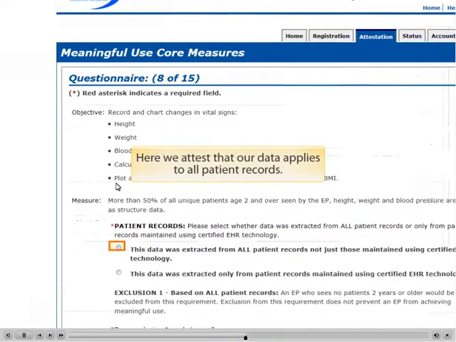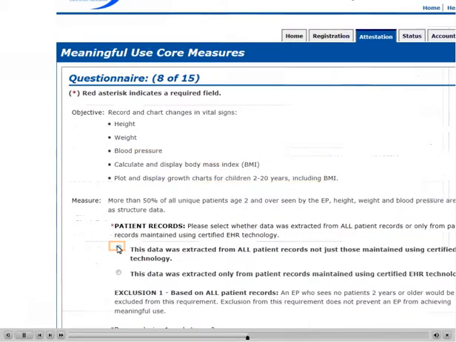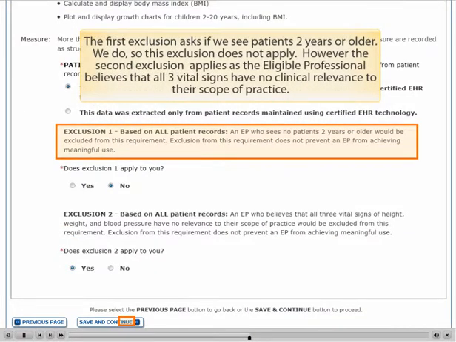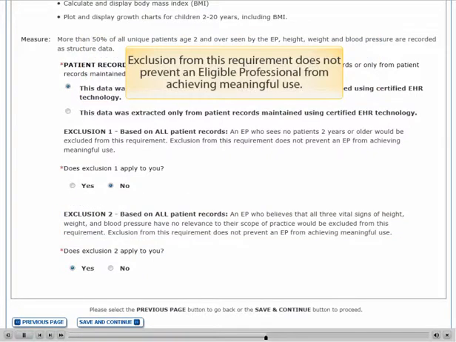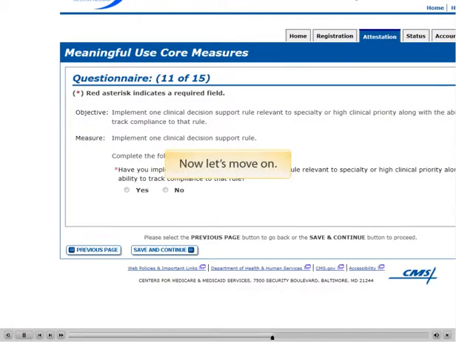Here we attest that our data applies to all patient records. The first exclusion asks if we see patients 2 years or older. We do, so this exclusion does not apply. However, the second exclusion applies as the eligible professional believes that all 3 vital signs have no clinical relevance to their scope of practice. Exclusion from this requirement does not prevent an eligible professional from achieving meaningful use. Now let's move on.